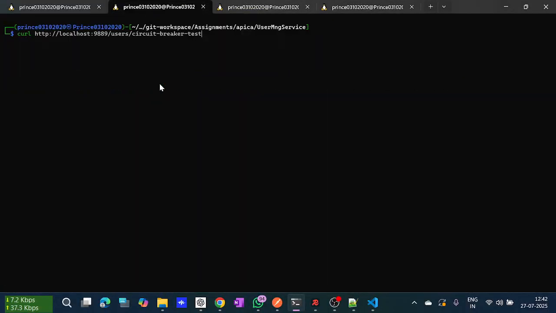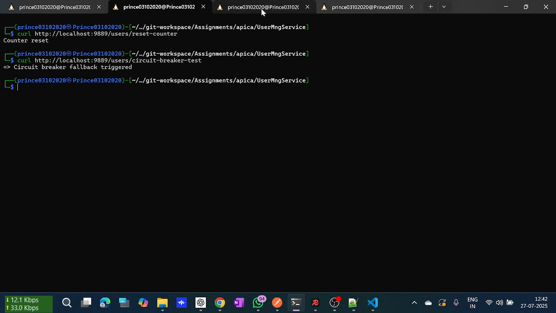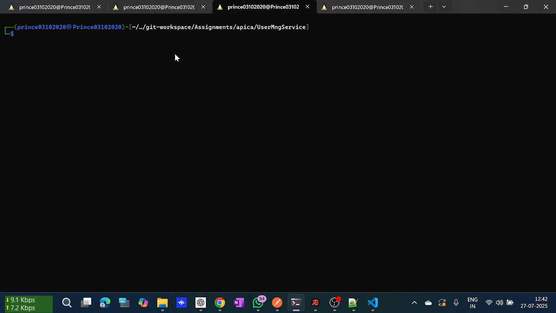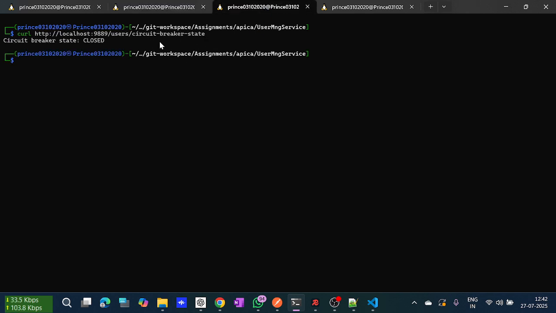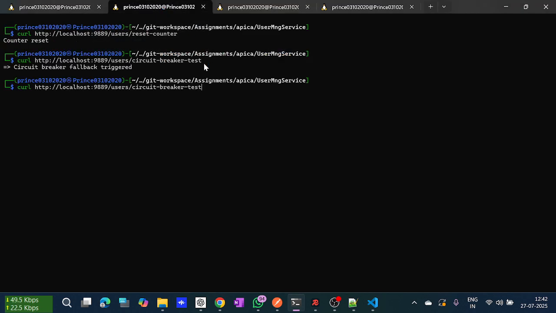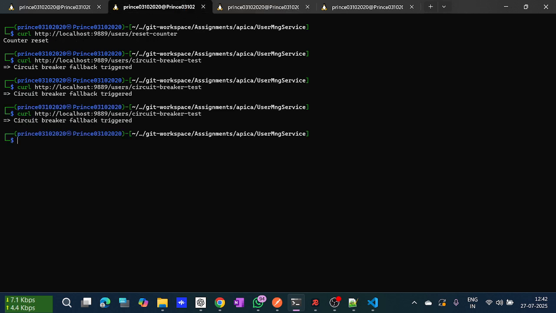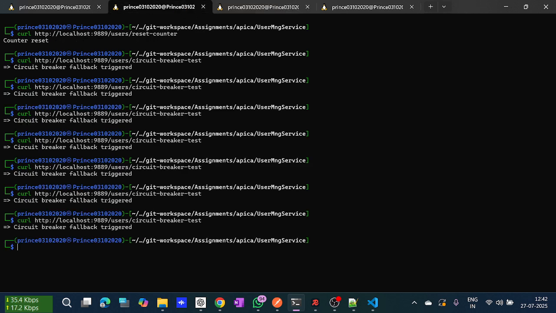So first we will reset it. Okay. So yeah, reset the counter, and fine. Counter is reset. Now let's call our first time API. Let's see here. What is the state? Closed state. Sorry. Next, call this one again. It is in open state. Let's try it multiple times over here.